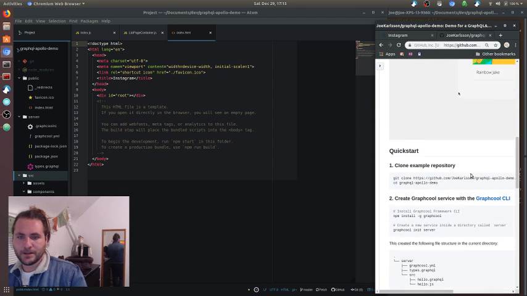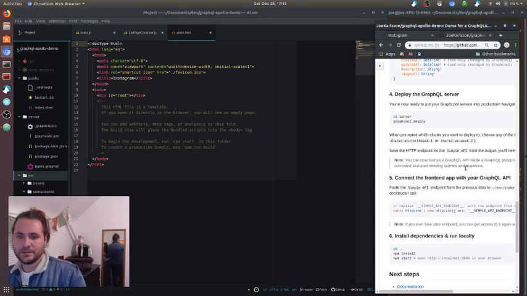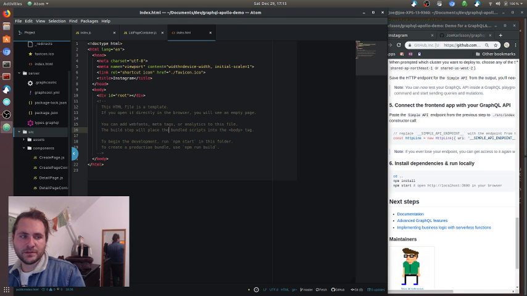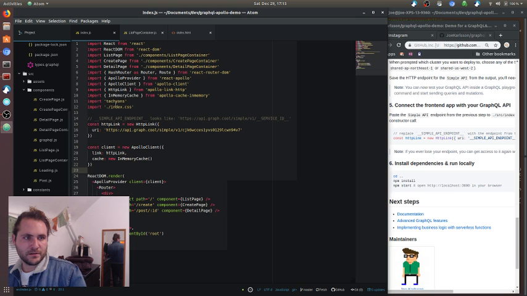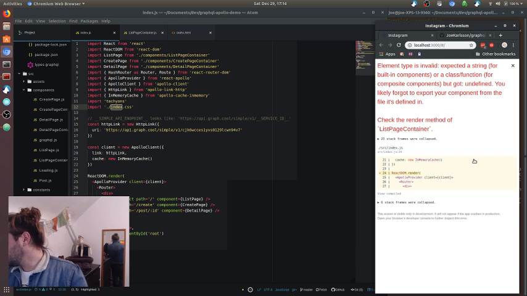So let's see here, what did I do? Great, define model, did all that. Sample endpoint, that should be good to go, index.js. Yeah, that should be fine. What's wrong with you?